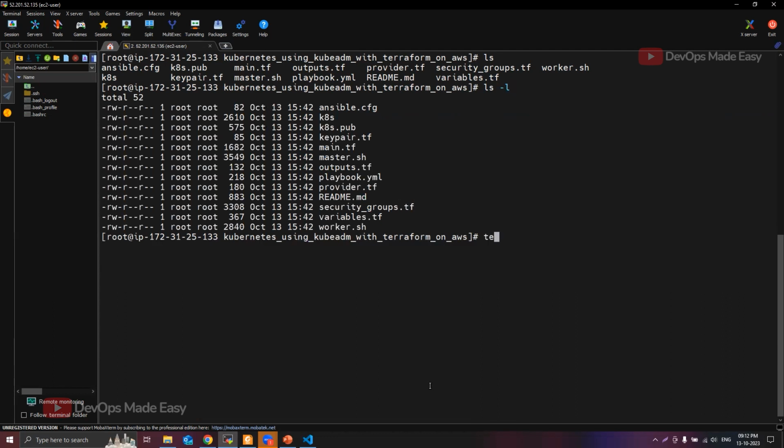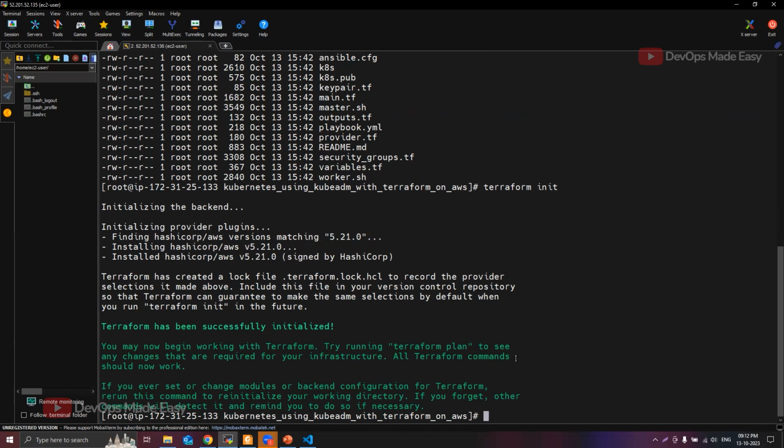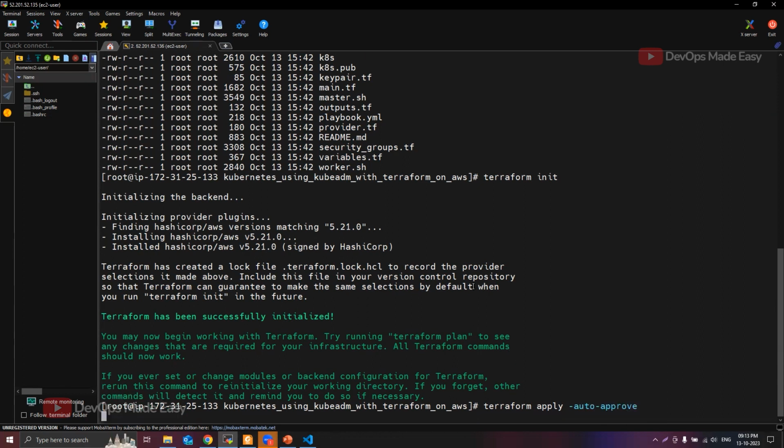First thing we need to do is terraform init to download all the providers. And then, we did not miss anything, right? We have one master node and two worker nodes. So you can do terraform plan and then terraform apply, but I'm directly using terraform apply -auto-approve.